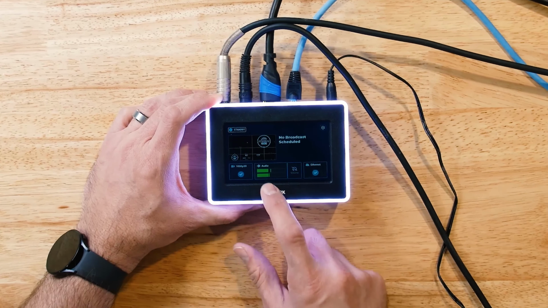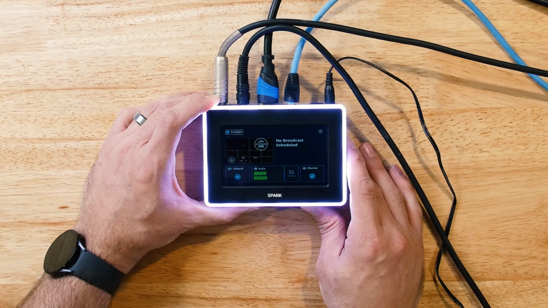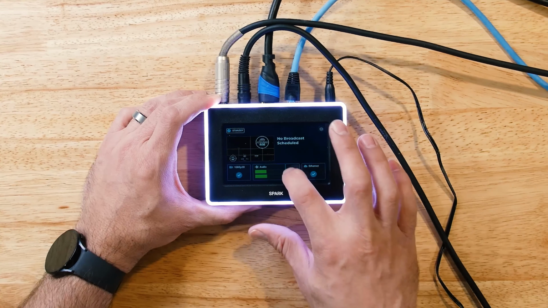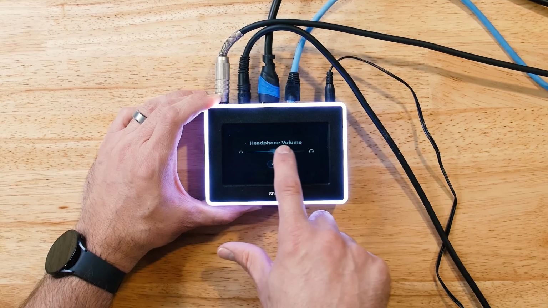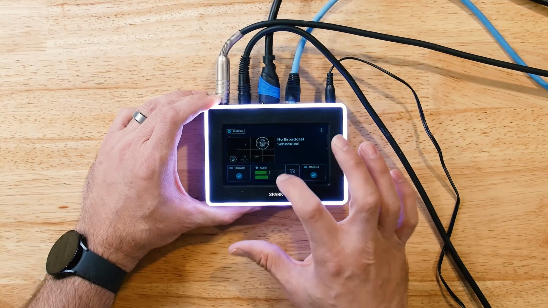So you can see there's a little bit of audio coming in from some nature scene or something I got playing back on my computer. The volume we can control here, so we can see the headphone volume there. You can close that, but very nice touch screen. It gets to all the functions that you need.